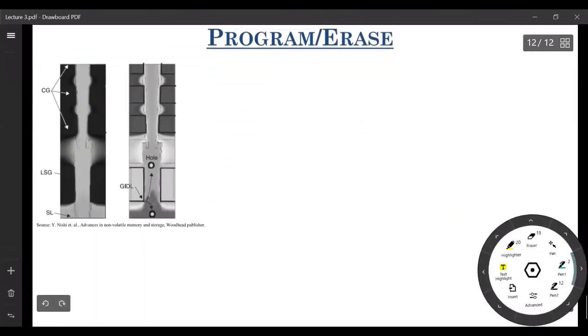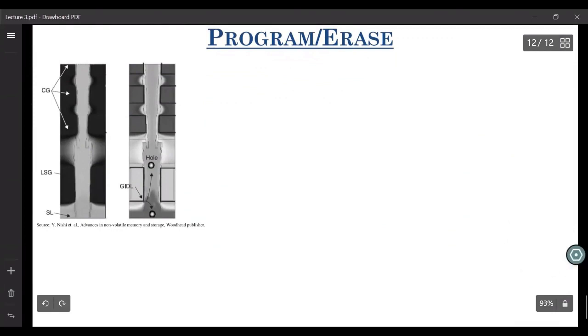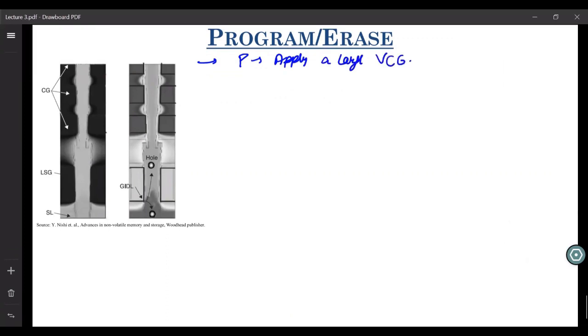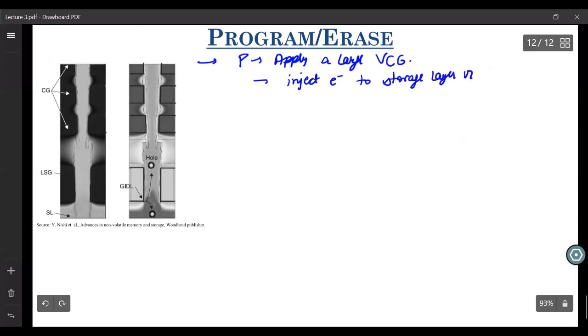So how do you program and erase the individual cells in a 3D NAND flash, such as BiCS? So we are talking about BiCS only. So for program, what you do is you apply a large V control gate, right? You apply a large VWL, the word line voltage, or V control gate voltage, and then you inject electrons via FN tunneling into your storage gate. Inject electrons to the storage gate via FN. So here you can apply a large voltage on your control gate, and you can also inject electrons to your storage layer.